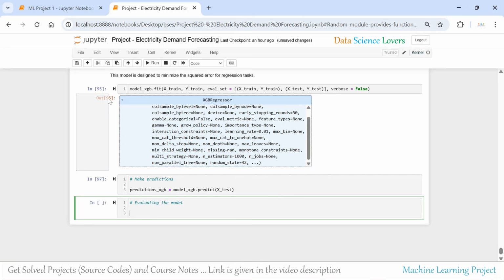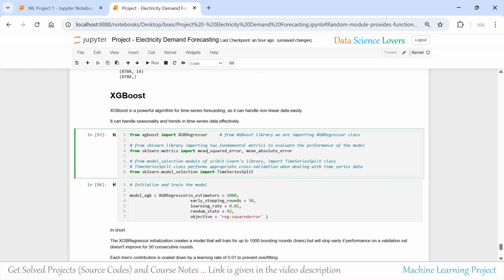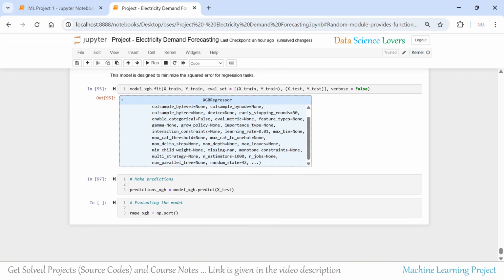So I will create my first variable, root mean square error for this XGB model, and in this I will make use of the NumPy library to take the square root of our first metric, mean squared error. I will copy mean squared error from here and paste it here like this. Okay, and in this we will have our y_test and our predictions, this prediction variable.